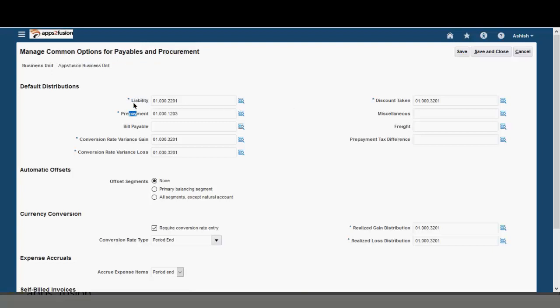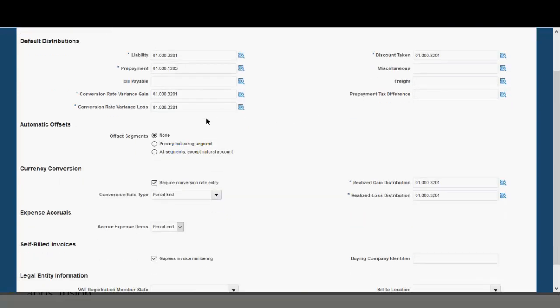We give all the payables default accounts like your liability account that comes in your invoice headers, prepayment account, conversion rate variance gain and loss, realized gain variance loss and all stuff. So all these things we give in this section. We give the automatic offsets, like primary balancing and all segment except natural account.